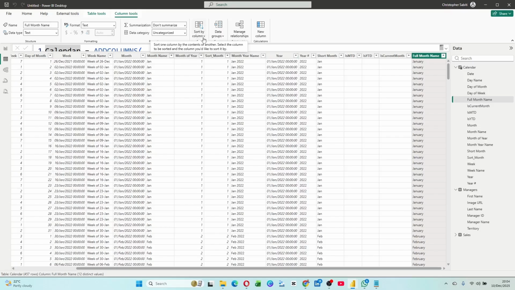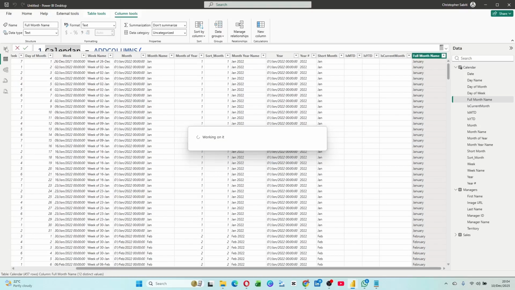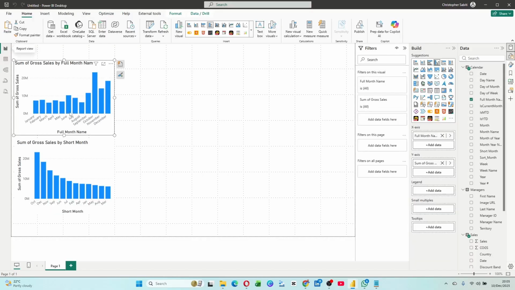So you come here on sort by, then you say, I'm sorting this full month name by month. This column is month of the year. So you look for month of the year, which is this. Go ahead, boom. Now, when you go back to our chart, it will have changed automatically. You see January, February, March, up to December. That's the trick. Never get challenged on that.